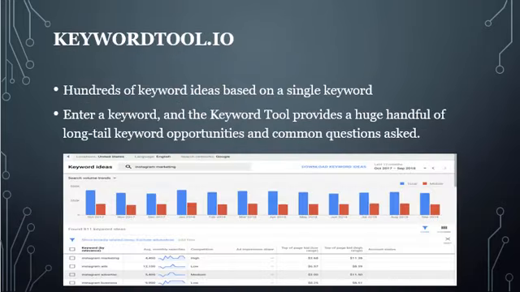Then we have keywordtool.io. Hundreds of keyword ideas based on a single keyword are provided on this platform. You just need to enter a keyword and the keyword tool provides a huge handful of long tail keyword opportunities and the common questions asked, which you can implement while setting your SEO.